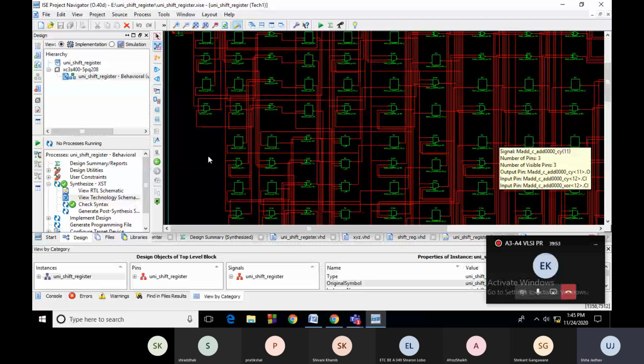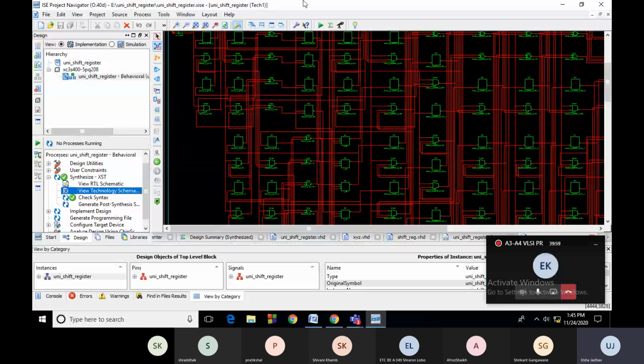So about this, is there any difficulty in the RTL schematic and the technology schematic? Yes, student, let me know. Is there any difficulty? Are you clear about what is RTL schematic and technology schematic?